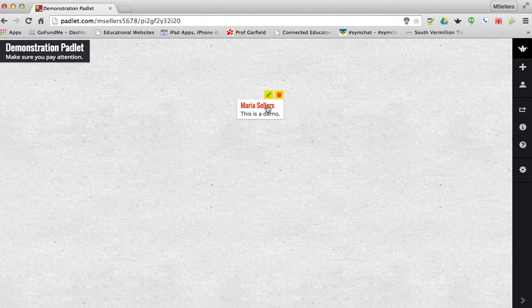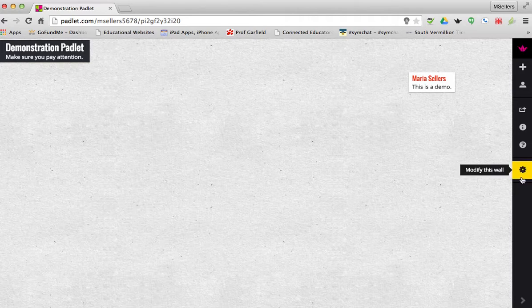I can only move my specific one. So if I'm a student and I'm out in this Padlet wall that you've provided me, I can move myself, but that is it. So I'll put it over here. A couple of other things.